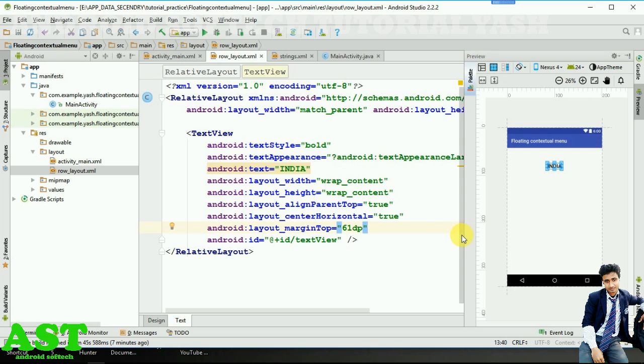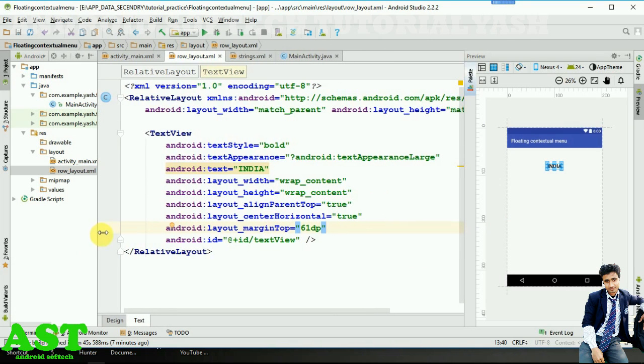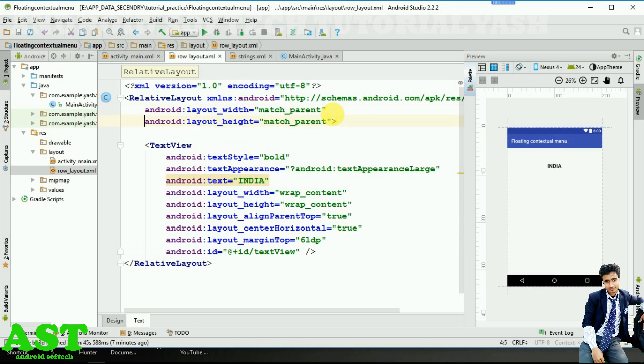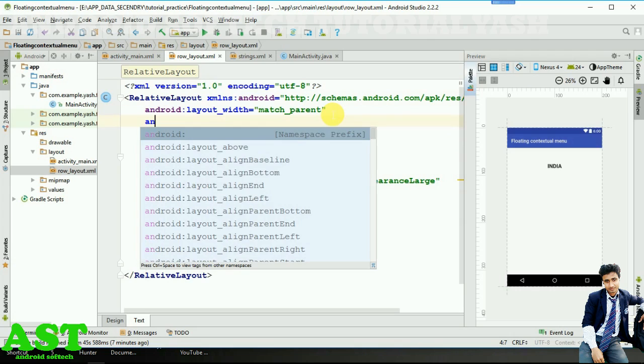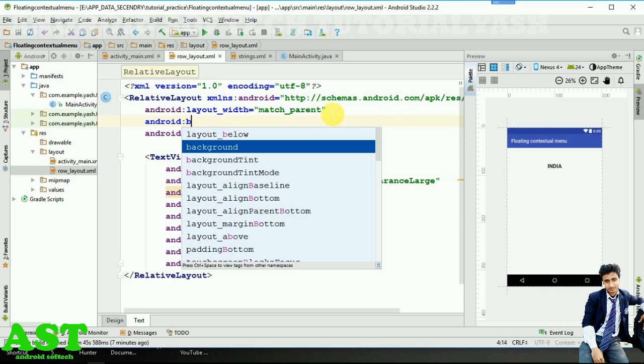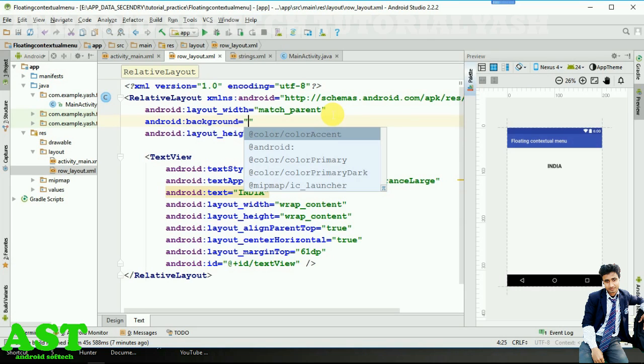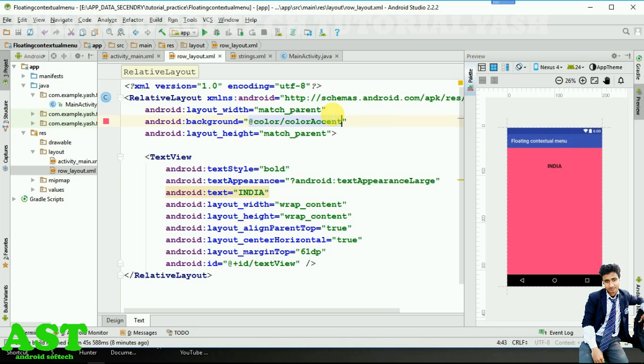Now we will change the color of this layout, because maybe it will not show on our device or emulator. So let me change the color of this layout. I will use the color ancient. Okay guys, now our first row layout is created, and the text view item of the row layout is also created. Now we will move on to the Java class.